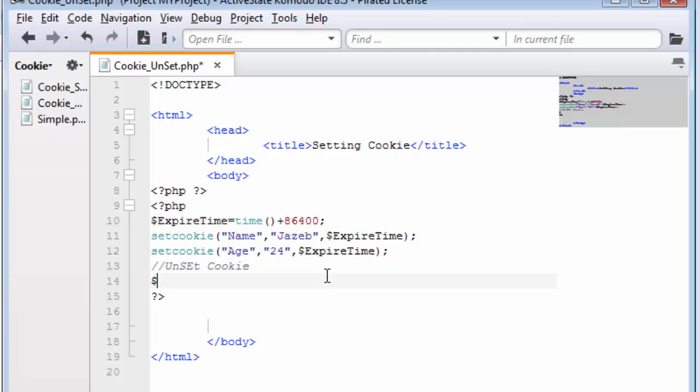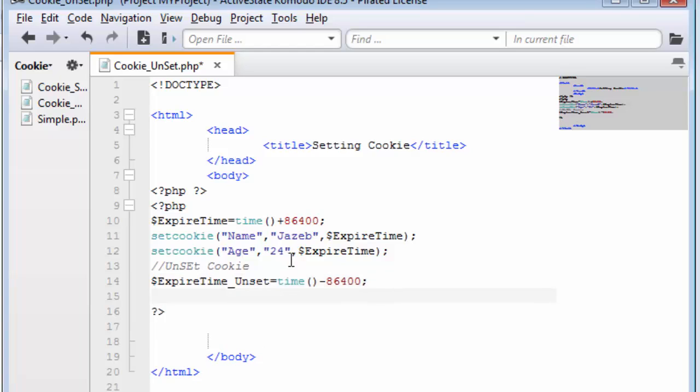So I'm gonna define here a new variable of expire_time_unset, and same thing here. First of all, I'm gonna get my today time, and then I'm gonna minus from my today time a day. So in the second it will be 86,400. So if you want to unset your cookie, now first of all, there is no unset function for unsetting your cookie. You can only do that by using your techniques.